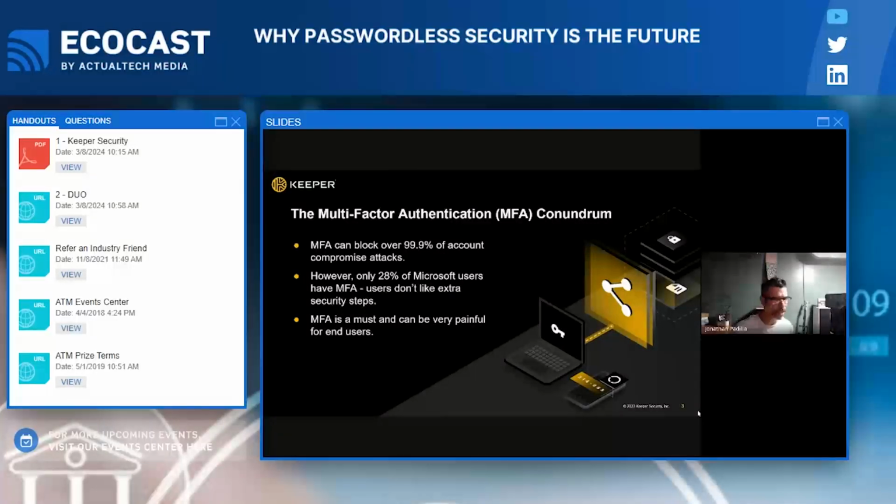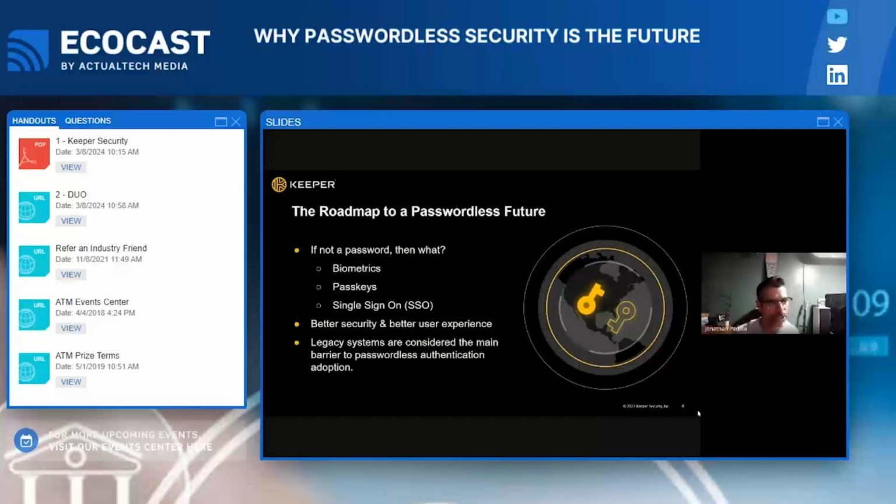Let's keep on looking at the roadmap to a passwordless future. No passwords, so what are we going to utilize? Biometrics. Many devices today support biometrics. My phone right here has a nice little biometric screen I can touch, or a pad, and my laptop and desktop have biometrics. Passkeys, we're going to be touching on passkeys, and that's headed down the pipe very quickly.